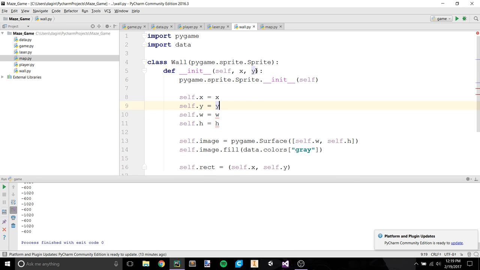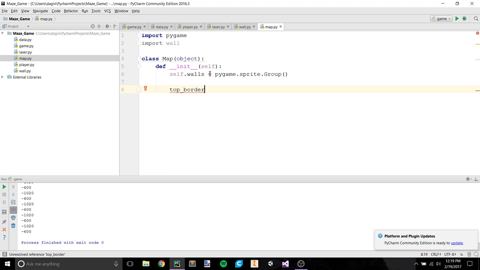Because we do want to be able to let that all work out. And the reason that we're doing that is because we can say top border equals wall.wall. So we're creating a new wall at 0, 0 with a width of 800 units and a height of maybe 32, because our players are 32 by 32. So it's creating a very long, thin rectangle that will function as the topmost border of our game.